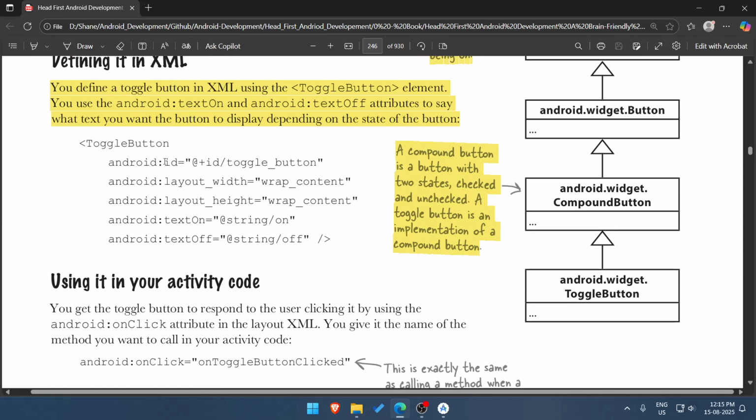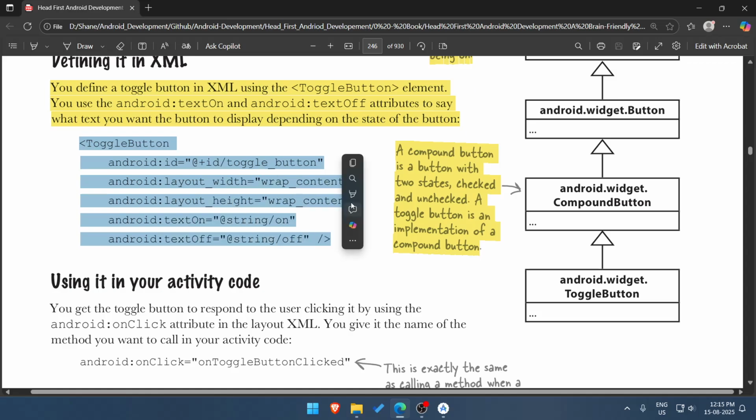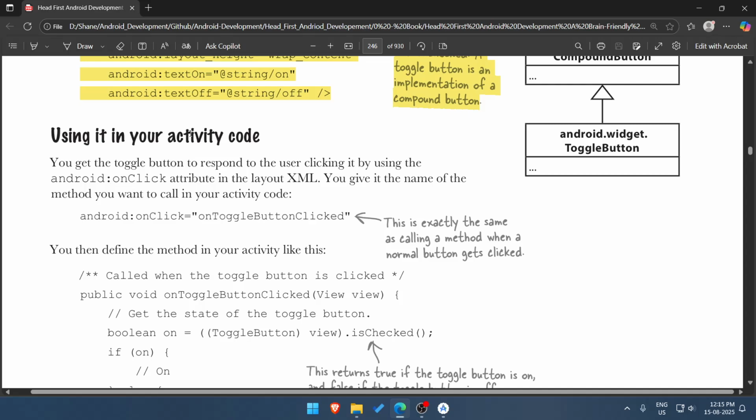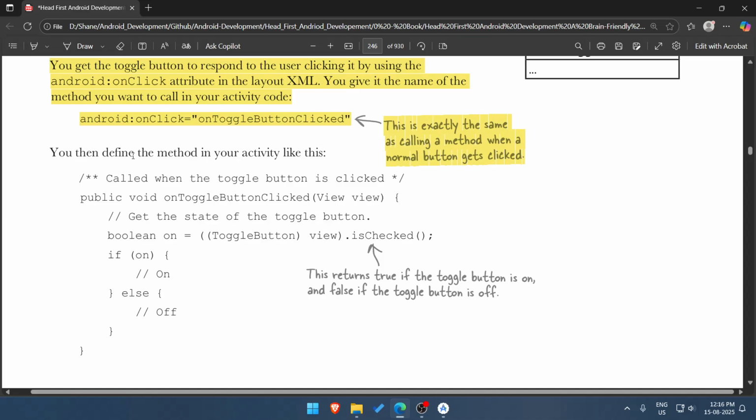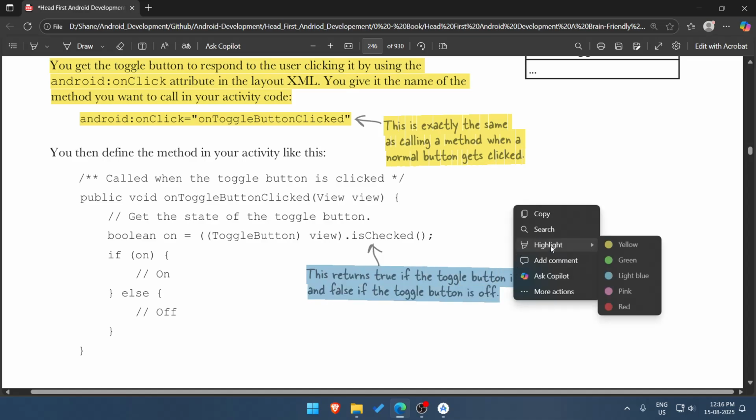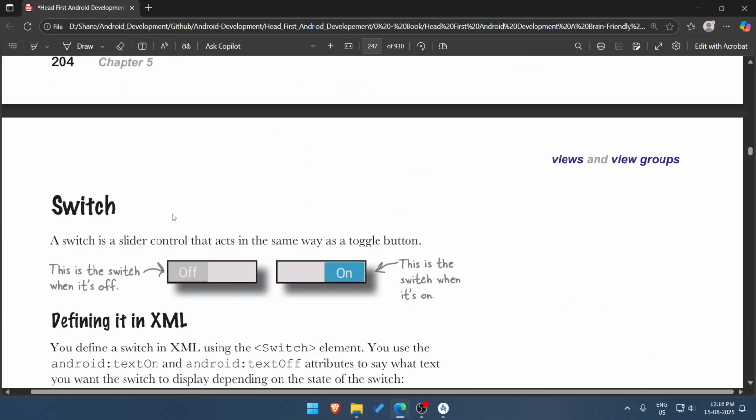Using it in your activity code. So for the toggle button, this is text on and off. You can get the toggle button to respond to the user clicking it by using the Android onClick attribute in the layout XML. You give it the name of the method you want to call in your activity code. This is exactly the same as a method in normal code. When you define the method in the activity like this, this returns whether the button is off or on. If checked.